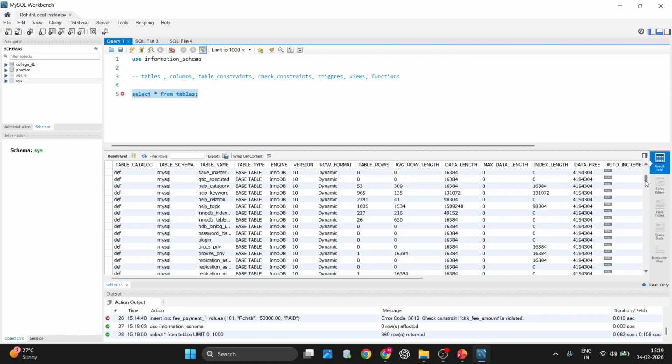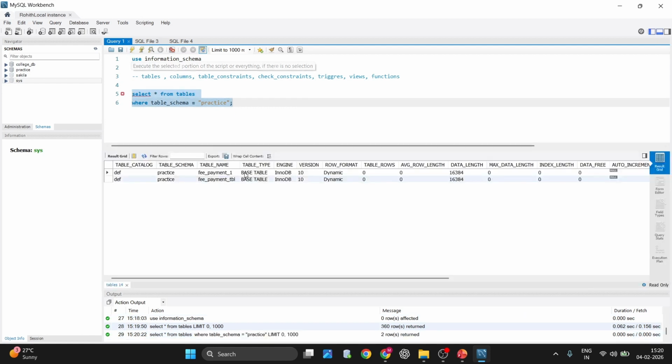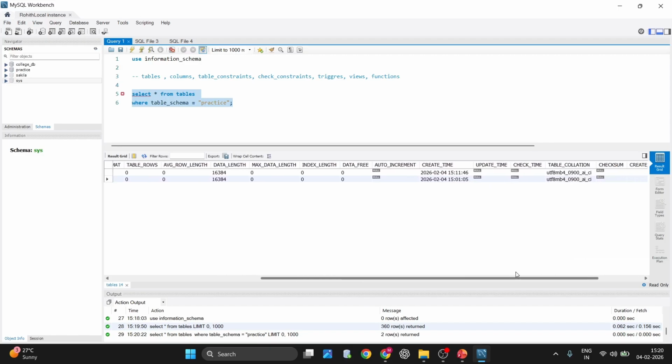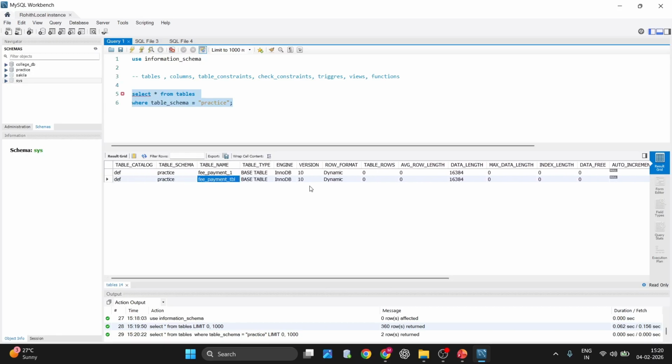If I select where table underscore schema is equal to college DB, or practice, which I have created just now, let me run this one. See, these are the two tables that I have created just now, fee payment one and this other one. It will give how much the data length is, at what time it was created, and so many other things.